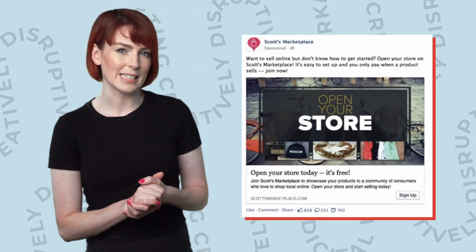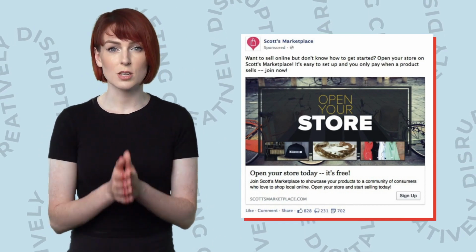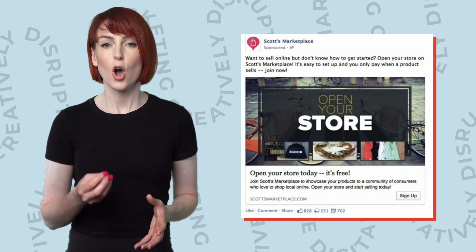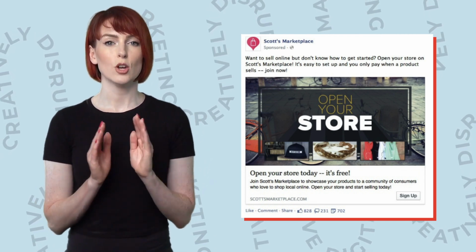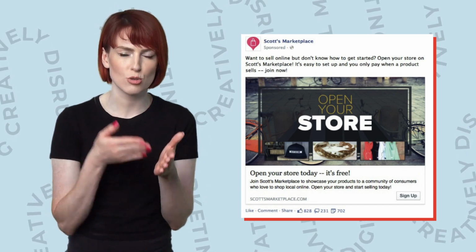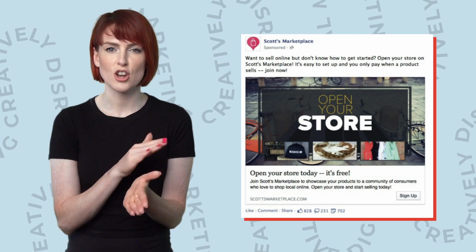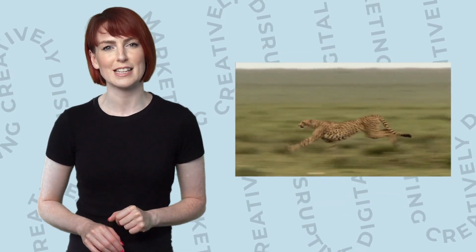Let's look at this ad as the example of a clear headline. This ad headline uses a simple and clear one. Open your store today, it's free. There is literally no room for misinterpretation or confusion right here. It is straight to the point, no fluff, no nothing. It grabs your attention faster than a cheetah chasing its lunch.